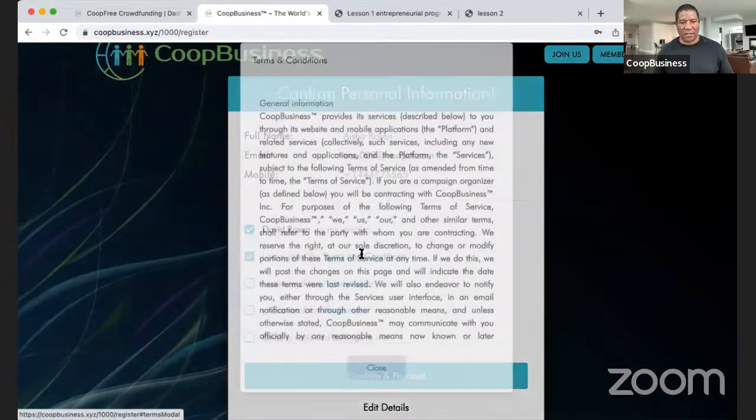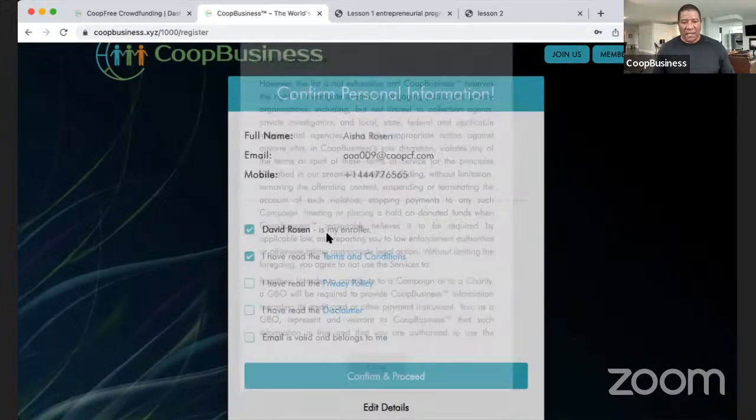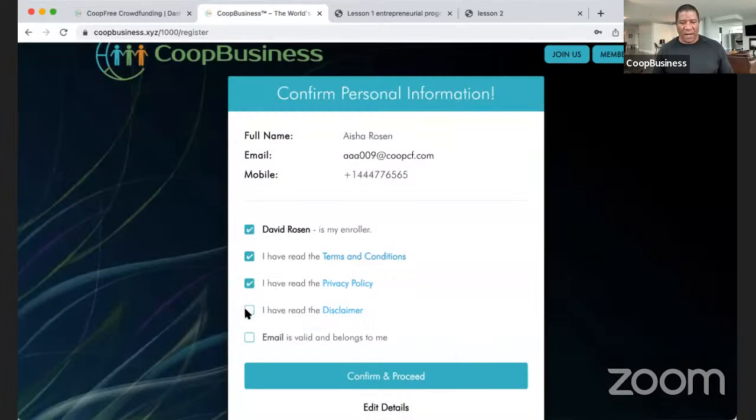And if you want to read the terms and conditions, there they are. So you can obviously read the terms and conditions, right? And yes, I have read the privacy policy. Yes, I have read the disclaimer. And yes, my email address is valid. And by the way, folks, you want to make sure that you use a valid email address, because we are going to be sending you emails on a regular basis. We also validate the email addresses as well. So if it's not a valid email address, you're not going to get anything.